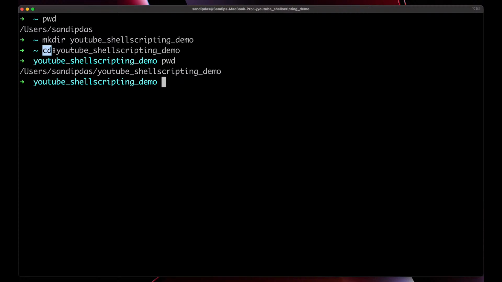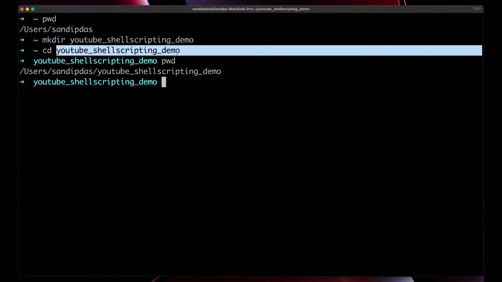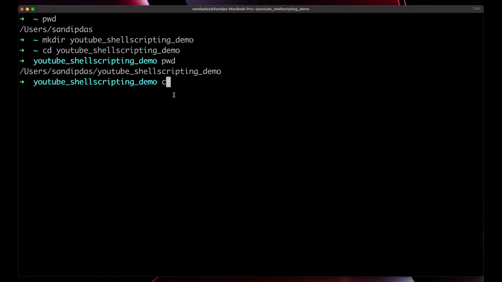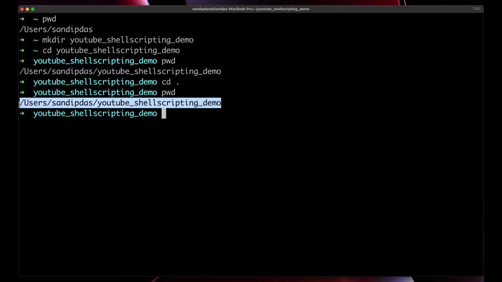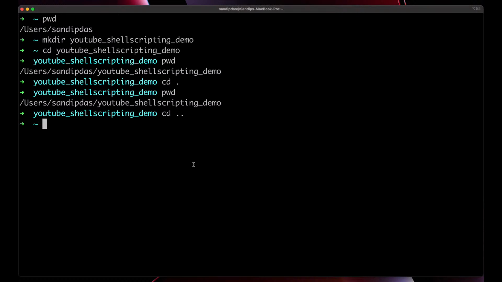cd is the short form of change directory, so change directory to a particular directory. Now if you do cd with a single dot, it's not moving anywhere. If you see, it's still in this, so it's in the current directory. If you want to move to the parent directory, you do cd dot dot and do pwd. See, now we moved to the parent directory. So as a system administrator or as a DevOps engineer, we are going to use these two commands a lot of the time. Make a habit of using these two commands.